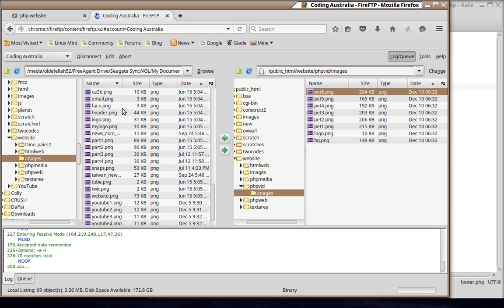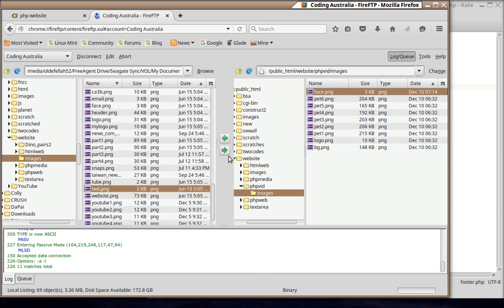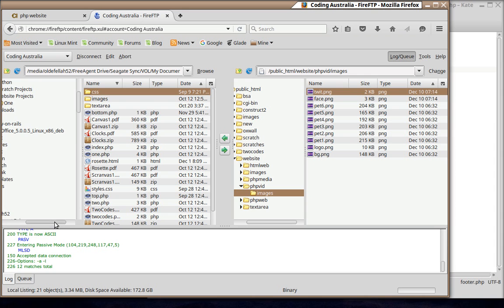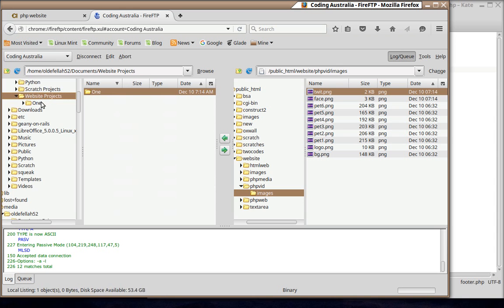So we need a face, and we need a twit. So that's called face and twit, which probably means over here we should rename these in our footer file, or rename the actual PNGs, please yourself. And then we will go back over here, go back to where we were, which was up here, and let's just make sure we're right here.